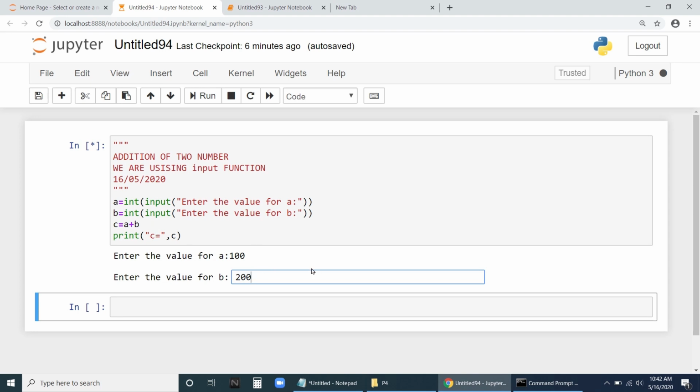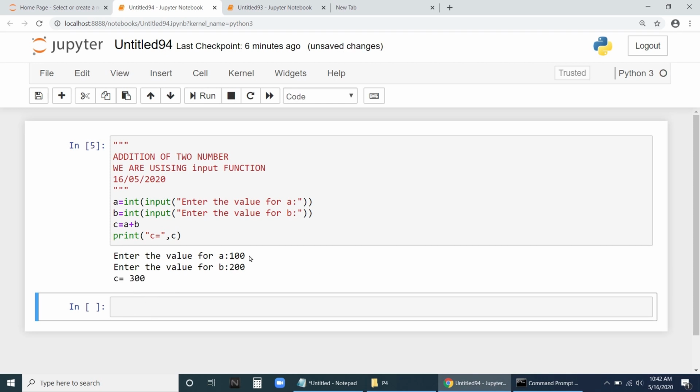Now let us run this. Press enter. Now you can see C equal to 300. So in this way, at runtime, we can ask the user to enter the value for both A and B.